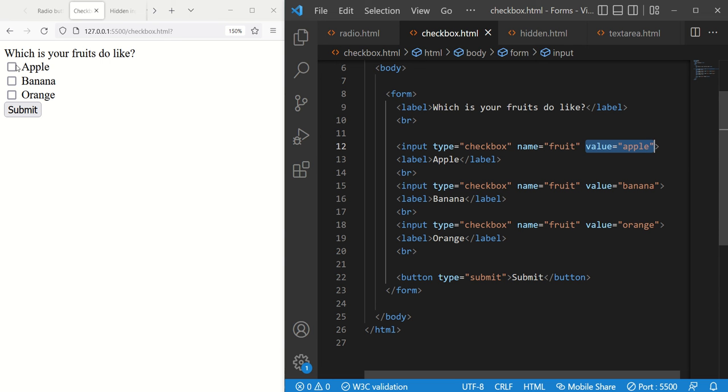So that's checkboxes, almost exactly the same as radio buttons, but the type is checkbox, and you can select multiple at the same time.